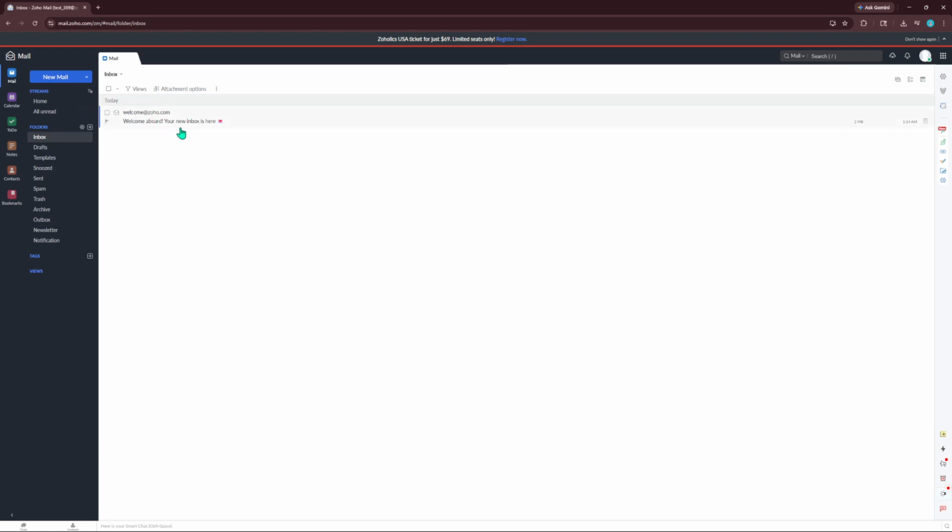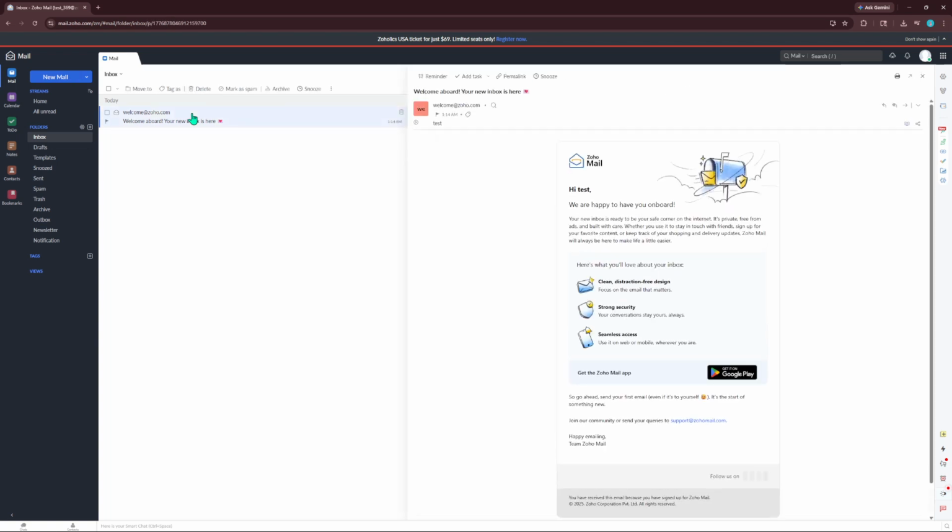Now that you're in your inbox, you'll see a list of all the emails you have received. These are usually organized by date, with the most recent emails appearing at the top. To open an email and read its contents, simply click on the subject line or anywhere on the email preview. This action will open the email in full, allowing you to read the message, view any attachments, and respond if needed. If you need to perform other actions, such as archiving the email, marking it as unread, or moving it to another folder, you'll find these options available in the toolbar at the top of the email.